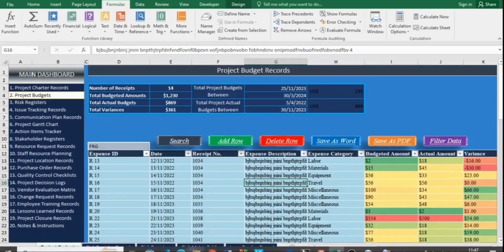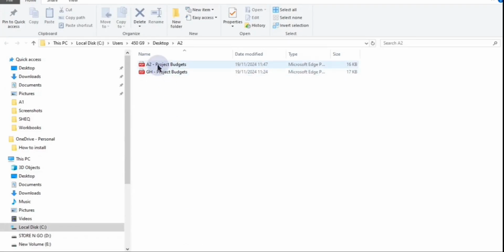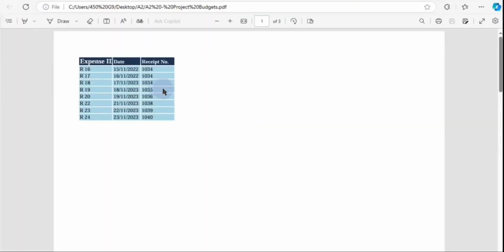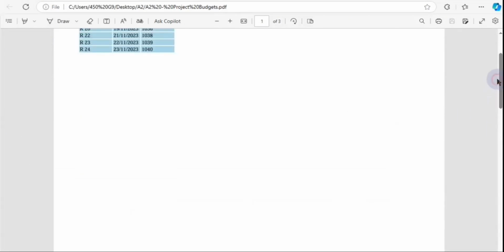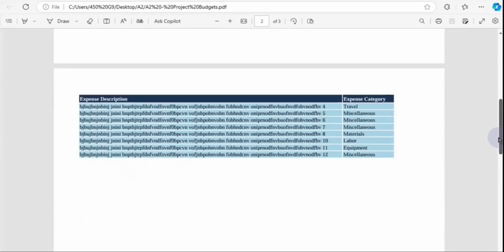Now, navigate to the folder where the PDF was saved and open it to review the document. As you open the PDF, you'll see how it's formatted. The code automatically adjusts column widths to fit all characters in each cell. If the columns don't fit on a single page, the remaining data will transfer to the next page.